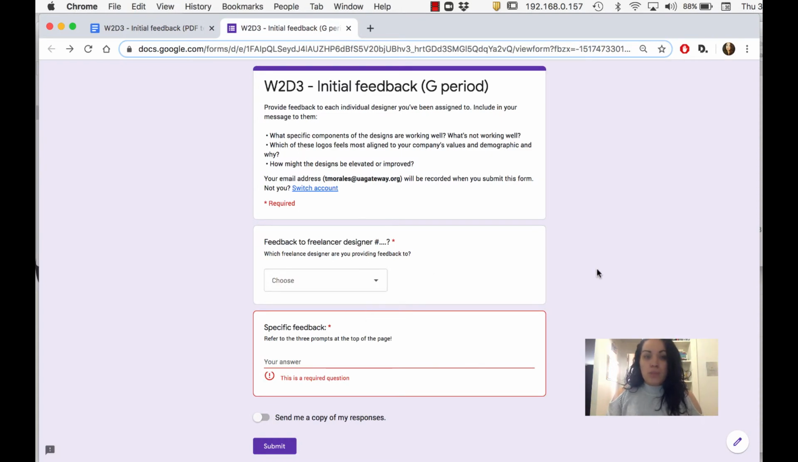So it's a Google form that asks 3 questions. The 3 questions are, what specific components of the designs are working well, what's not working well? Which of these logos feels most aligned to your company's values and demographic and why? And lastly, how might the designs be elevated or improved?